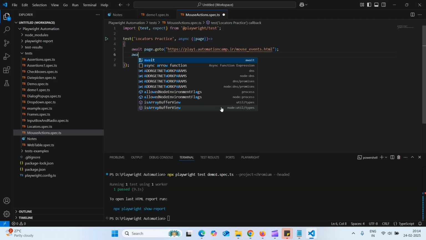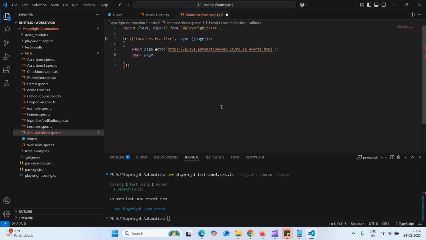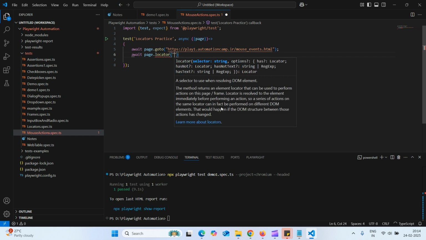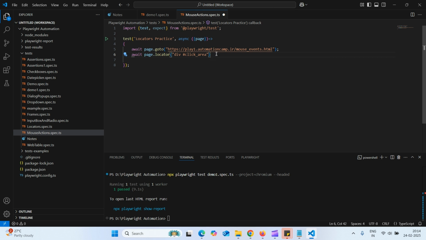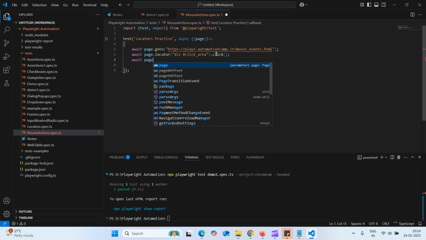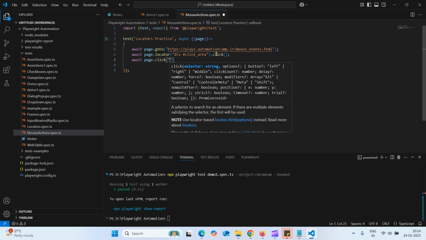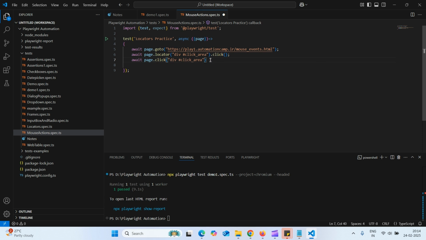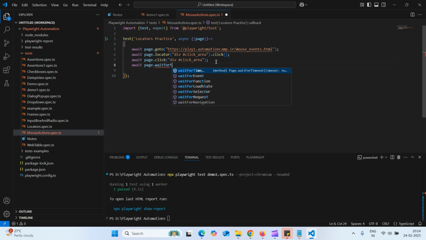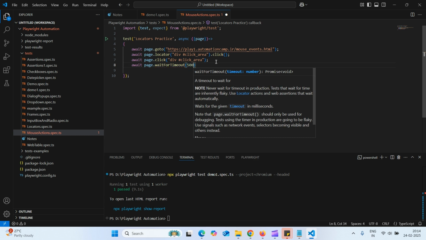So await page dot locator, and this is the locator dot click. This is one way of clicking on the element, or we can do await page dot click, and inside the click pass the element to be clicked. So this we can do also. Now let us give some wait and see the application. await page dot wait for timeout. I'll give a 5 seconds wait.